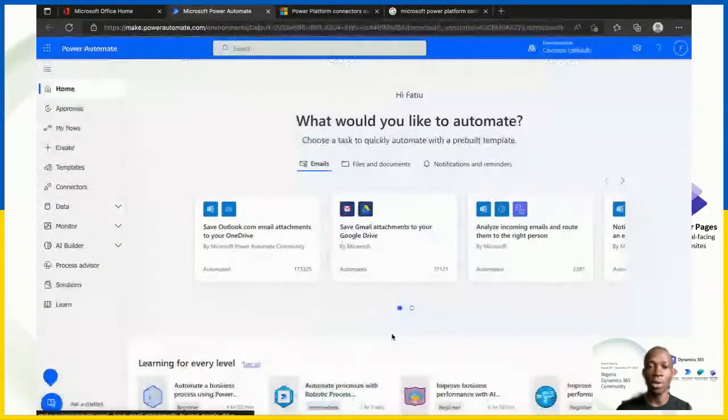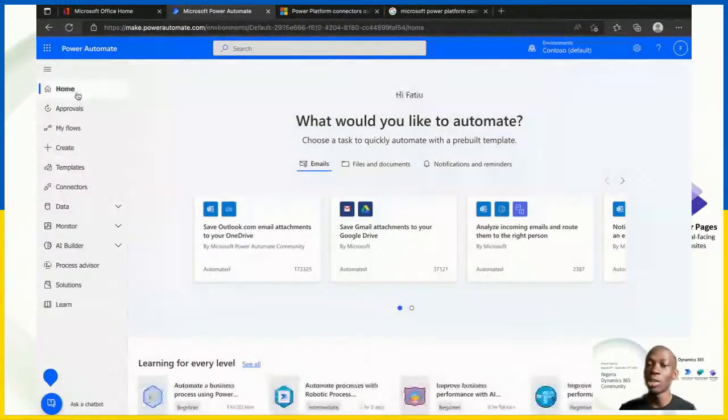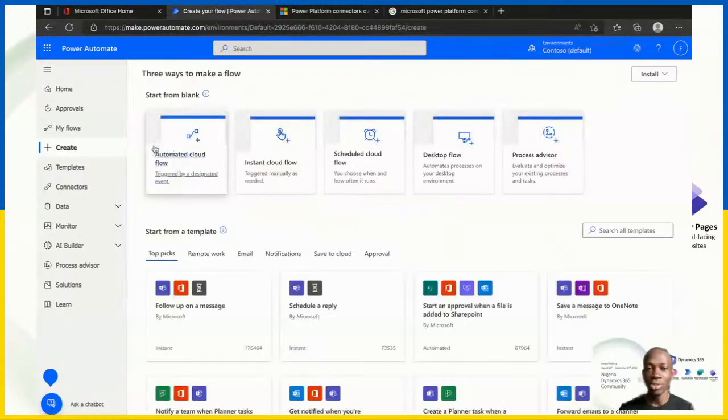Before I go to the list of connectors, when we're talking about the templates, this is what a typical Power Automate looks like. This is the environment of Power Automate. You can easily create a flow from this end and specify the kind of flow you want to create. If it's an automated one, maybe it is triggered based on an event, like when an email enters.